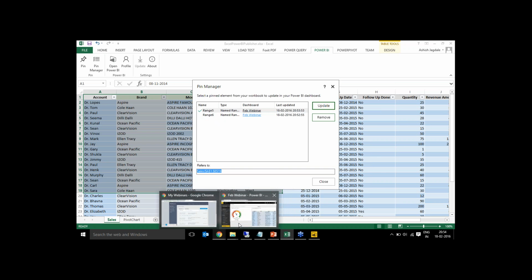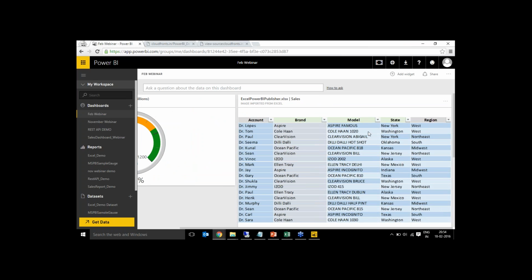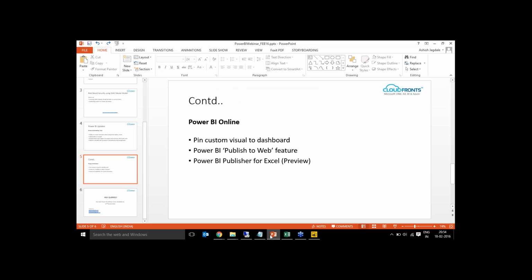So let's go to the dashboard and see whether the changes have been reflected or not. Yes, as you can see, the first state was Washington, which has been changed to New York West. So this is a real-time effect where you make changes in your Excel sheet and it gets updated in your dashboard records too. So that's all from my side.